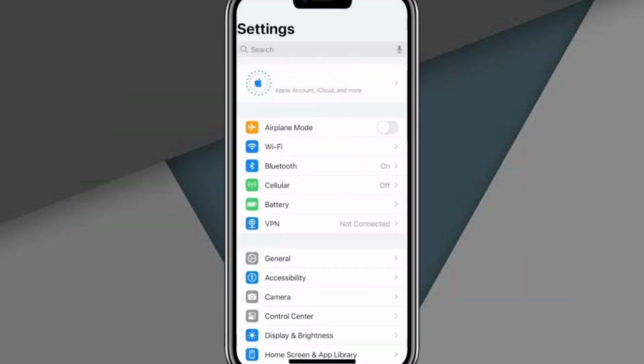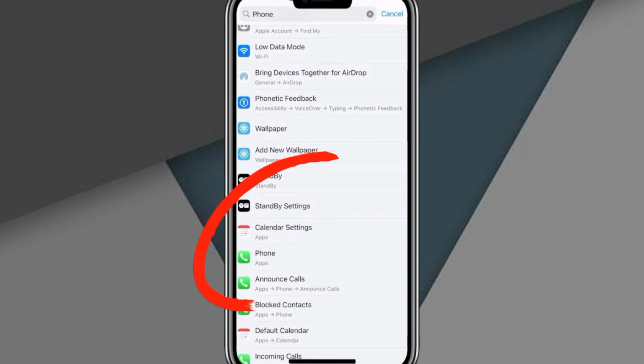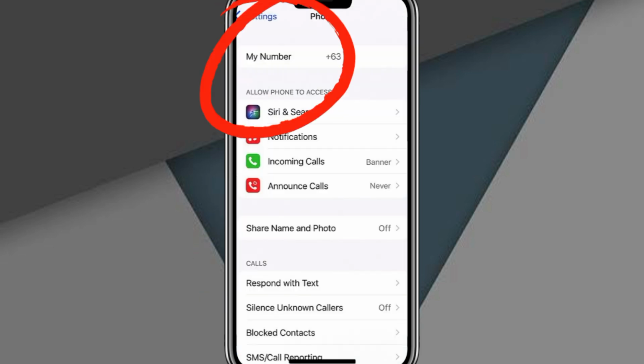First, if you're using an iPhone, open Settings and use the search bar at the top, then search for Phone. Scroll down and tap Phone. Here you'll see your number section. That's your 3 SIM number.